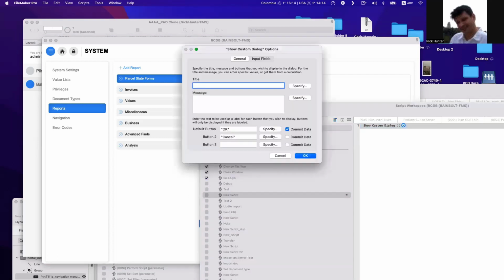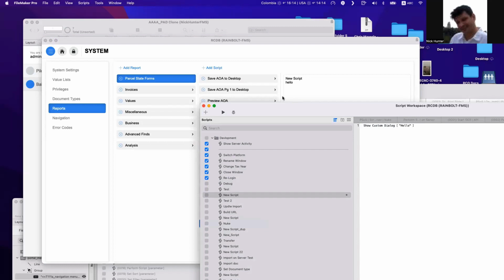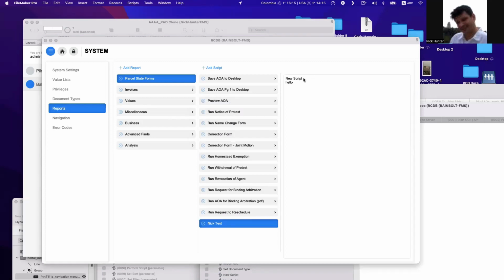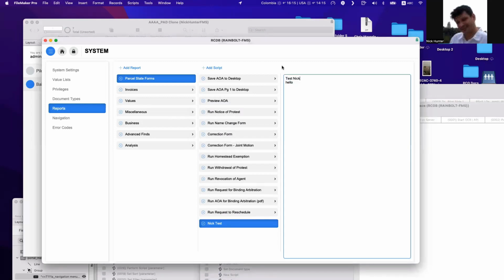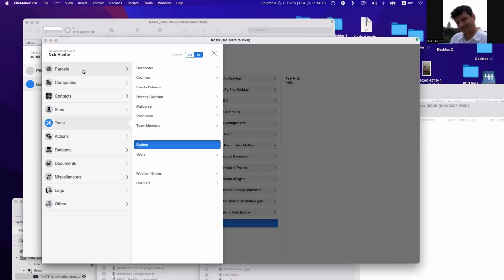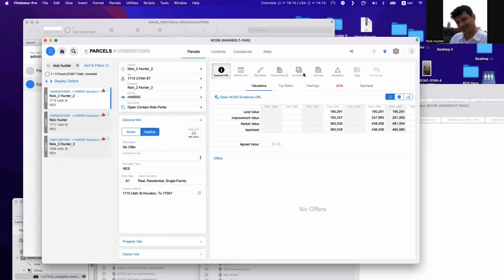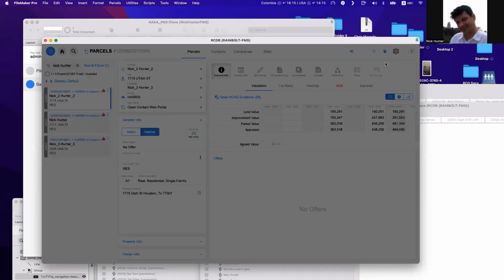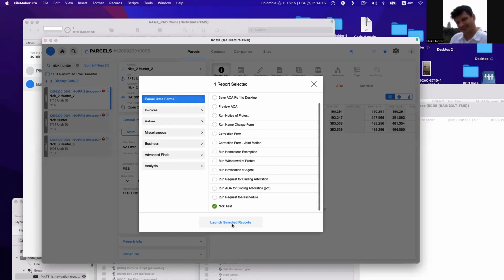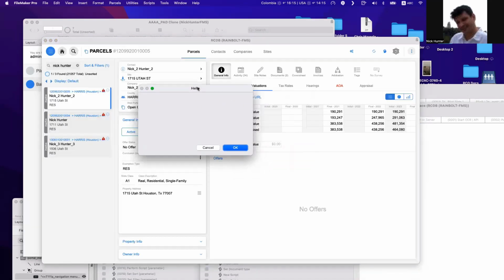Show custom dialog, and I want "hello", for example. So I want the new script. Okay, so let's say test Nick. And let's rename it. Now I have a new report. So I'm going back to this, and I'm going there, report. I have test Nick here. I want to launch this. Bam. Hello. Is there.